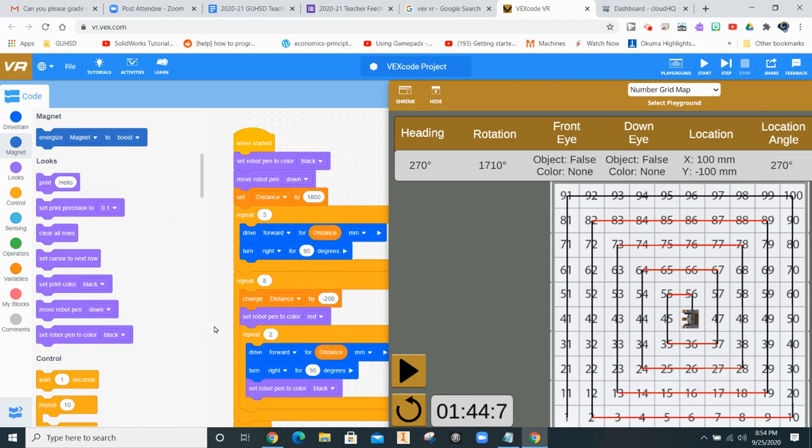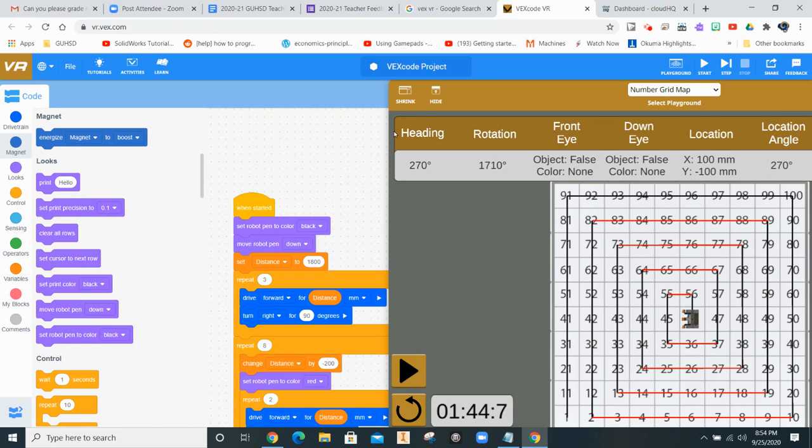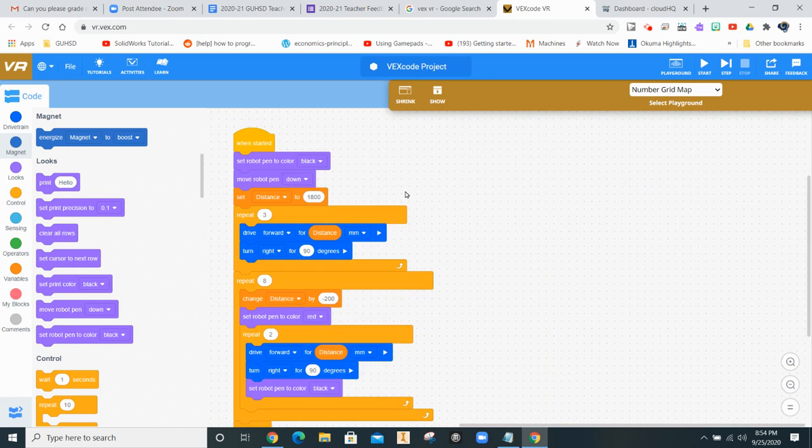So there you go. Here is the program. I'll just let you see it real quick without the thing. I'll hide it. So we set the robot pen color to black, move the pen down, and we set the distance to 1800 millimeters. That means that this will be printed in black. Then you'll change the distance to 1600 millimeters.